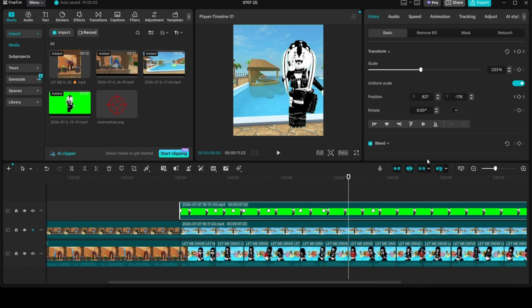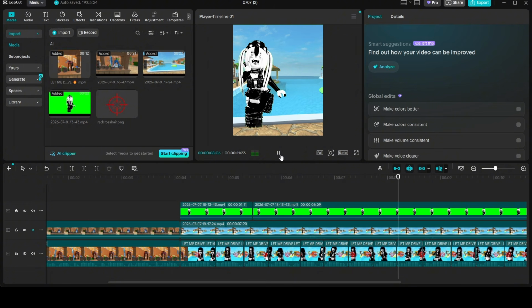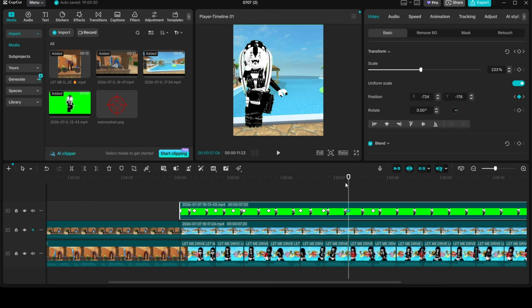If you do it too close together between keyframes, it will not have the same quick pace you see in other videos. Don't mind how my character is moving the wrong way. This is just an example editing video, okay? It's not the real deal.